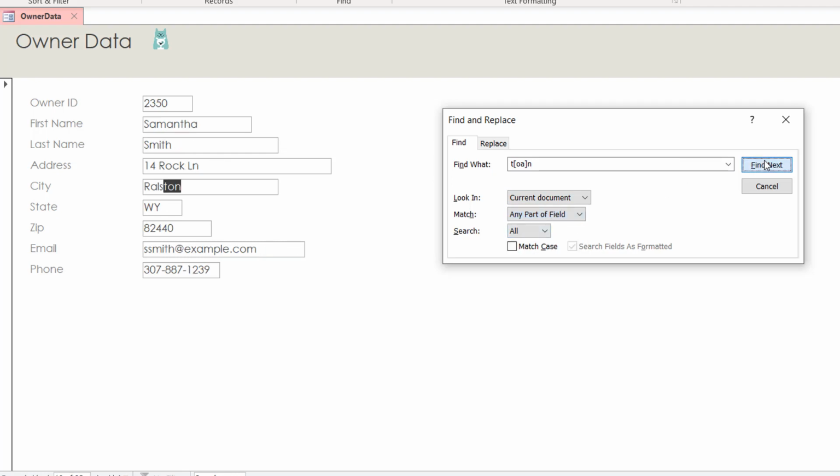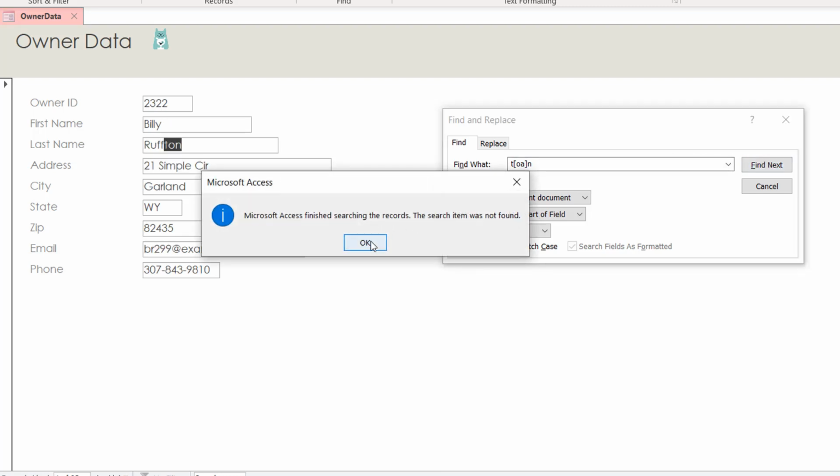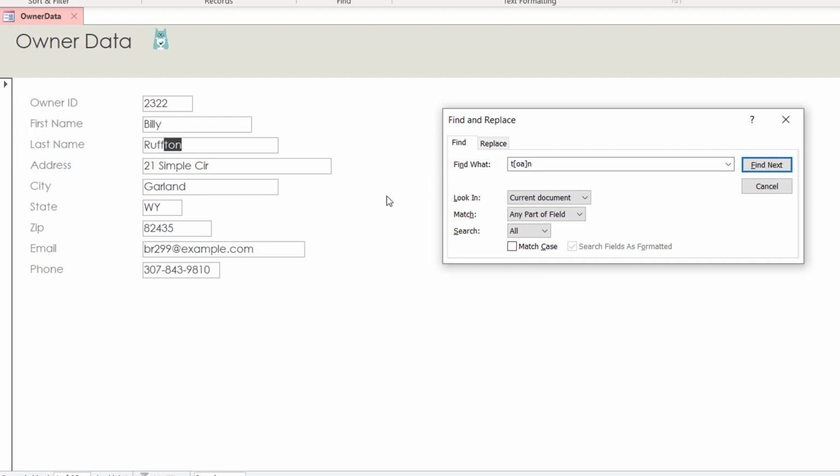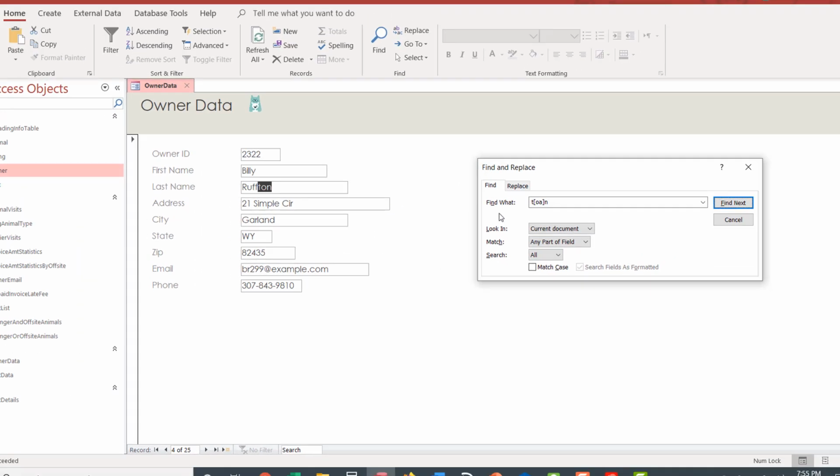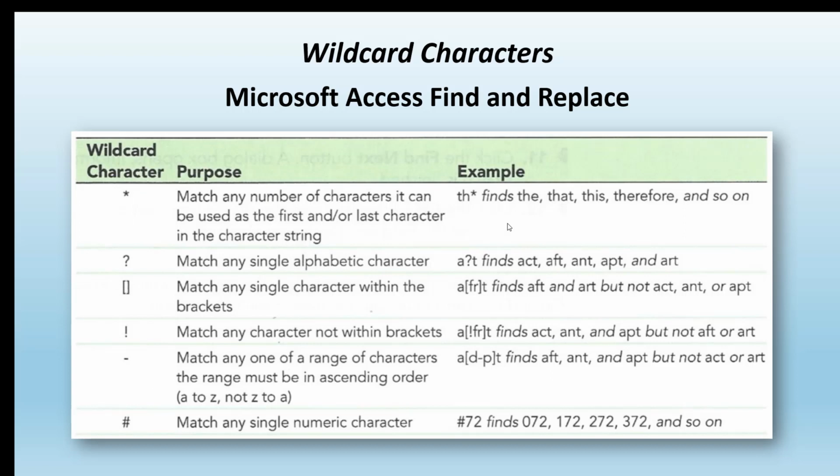So I'm going to start. It found T-O-N in Ralston. Then it found T-O-N in Upton. And then when it's done, it just tells us okay.